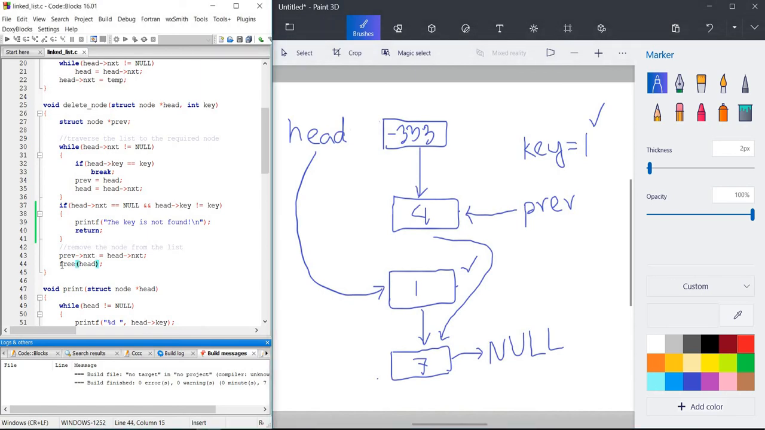So this is going to be executed. Then the next line is free head. That means the head part is deleted or freed. The memory for this head is freed. So this will be freed. As you can see, this becomes the entire linked list now. So it should be minus 333, 4, then 7.